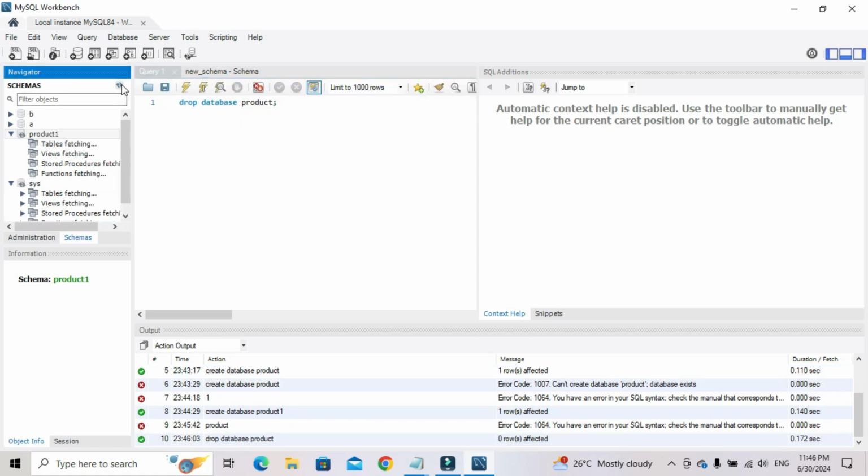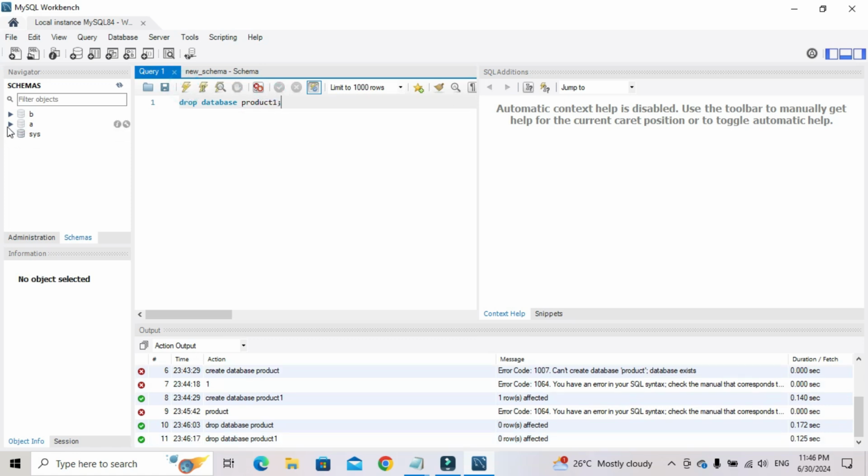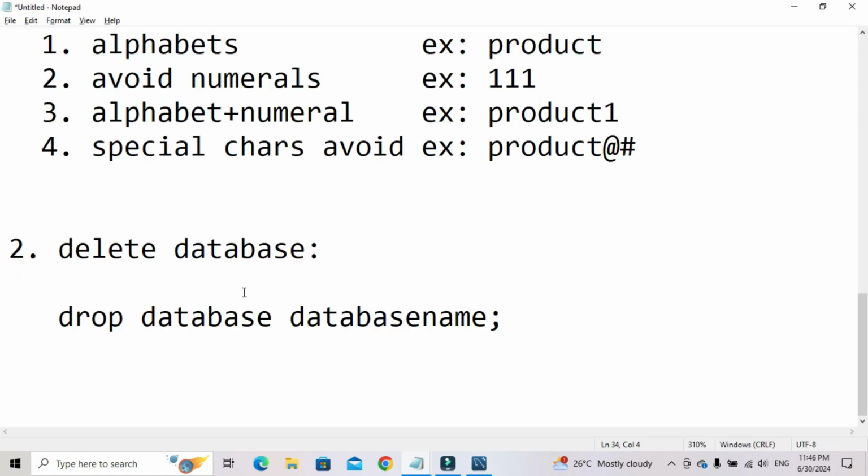Yeah. So if you see here, the product database is deleted. I have one more database called product one. I'm going to delete that too. So I am typing product one and executing it. What happened? Even the product one database is deleted. So this is how we delete a database.